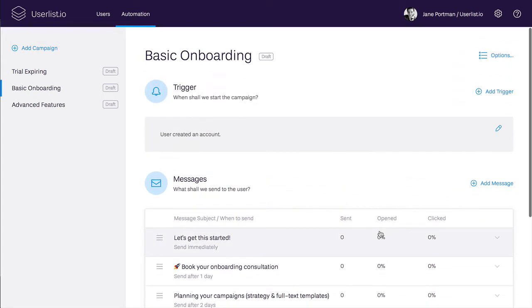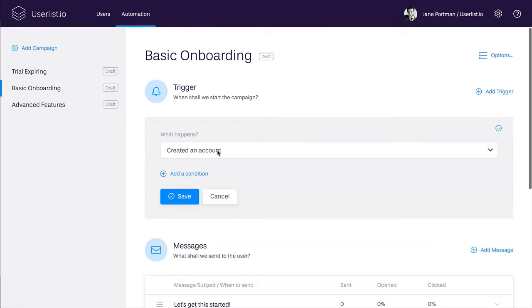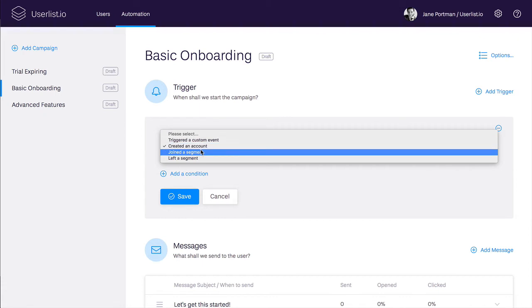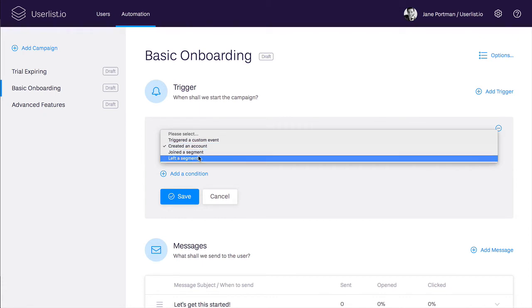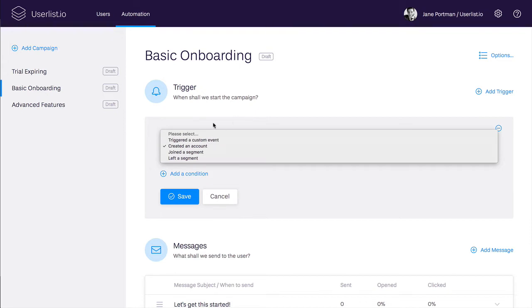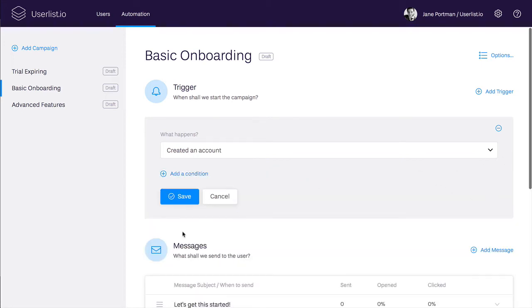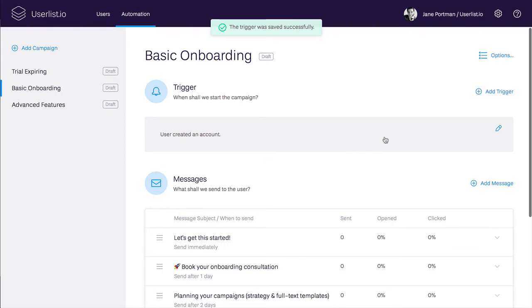In our case, with the basic onboarding, our trigger is very simple. It's the created account. You can also use custom events here. You can also trigger campaigns based on users joining or leaving a segment, which is a very useful thing. And you can also add specific conditions, which work a little bit like filters applied to the users. So we're going to remove this and save the trigger.